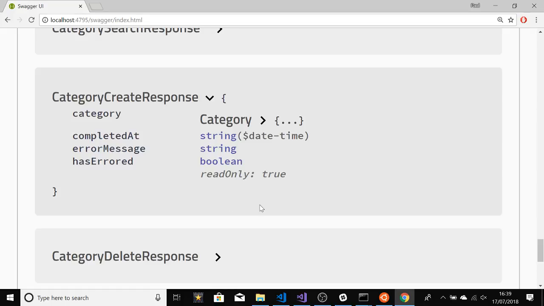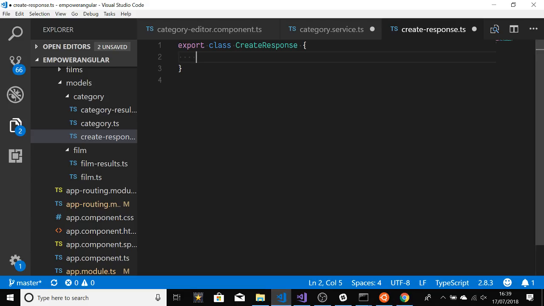So what we want is the newly created category that we've just created, so that we can check that it's cool and maybe do something else with it. We want the completed at time. We want the error message, and we want to know whether it has errors. So let's knock our class up on that basis. All of this is public. So we want a category, and it's got to be of type category.